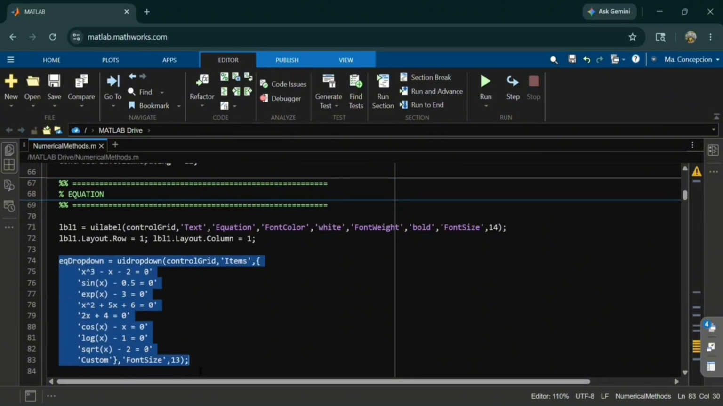Next is the equation dropdown. This dropdown contains predefined equations such as x cubed minus x minus 2 equals 0, and etc. The user may also choose custom to put their own equation. This allows the application to solve linear equations and etc.